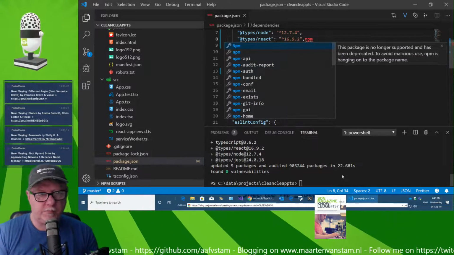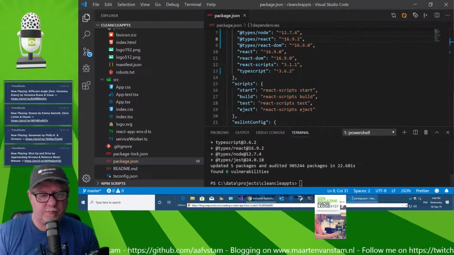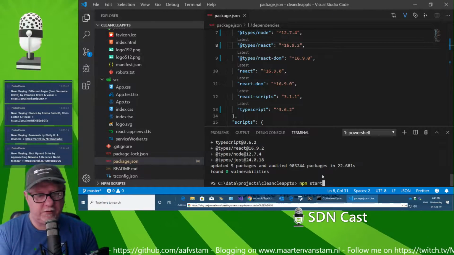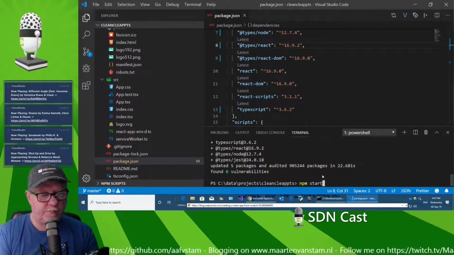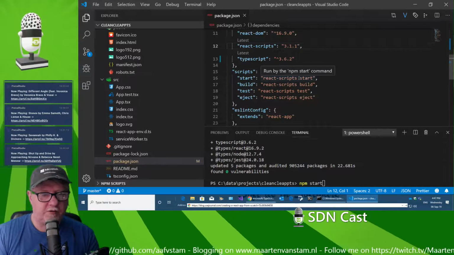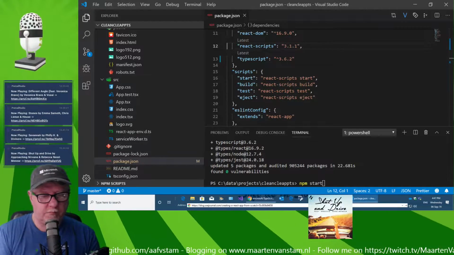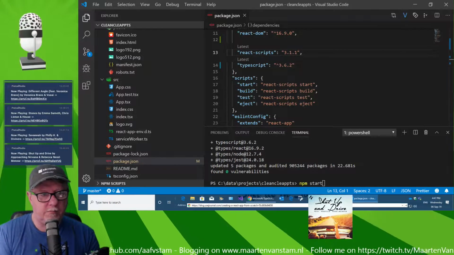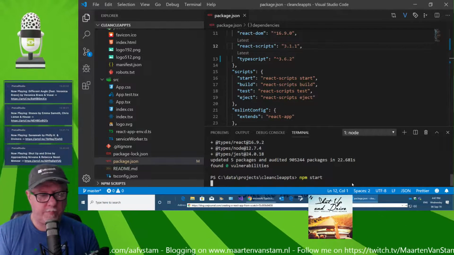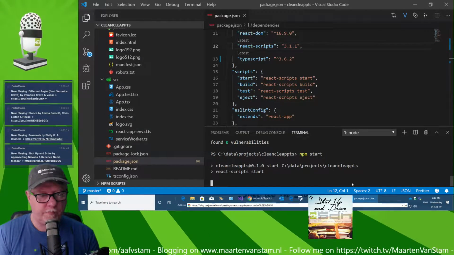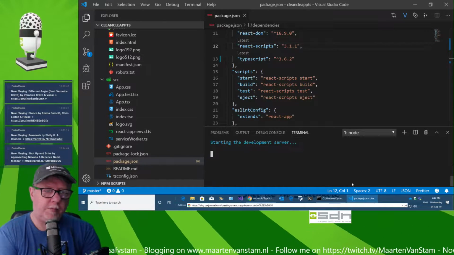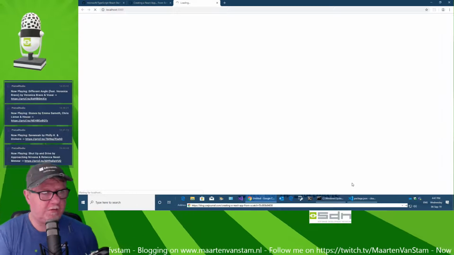npm. Oh, that's not right. npm start. What are the scripts in here? React script start. Oh, typing in the wrong window again. npm start the scripts.